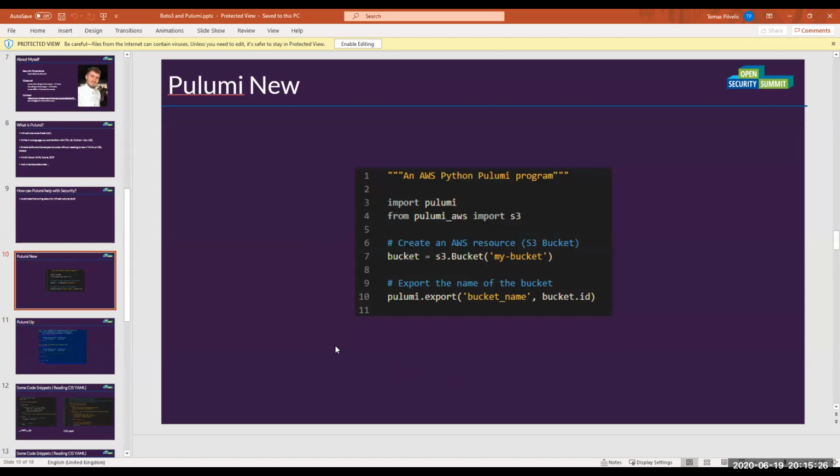Within that Pulumi deployment, you have a main function, and from that main function it will deploy a simple S3 bucket. You can choose your language beforehand, whether it's AWS, Azure, I believe Alibaba is one of them. The list goes on, but essentially you can use all the cloud providers that you want to deploy to. So what this does is deploy an S3 bucket called My Bucket onto AWS.